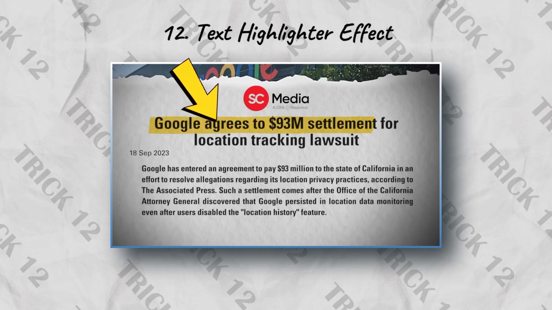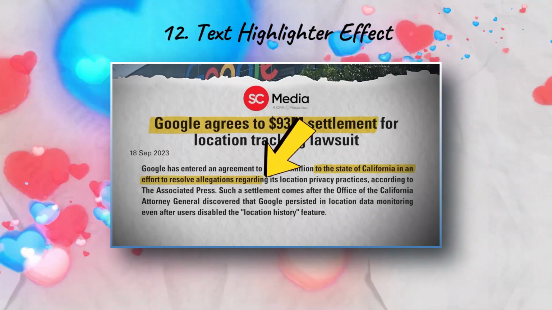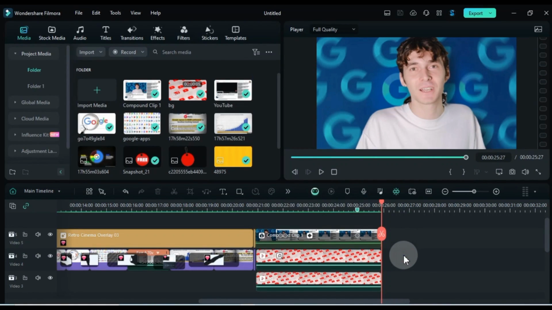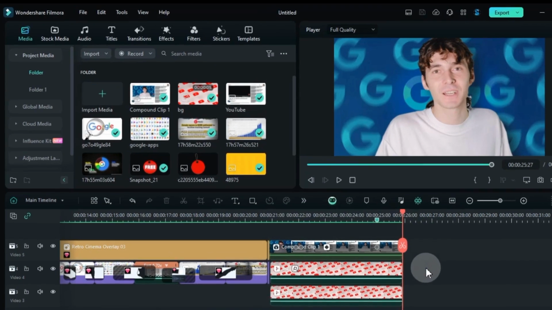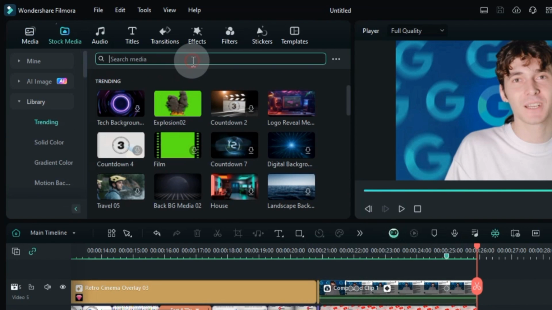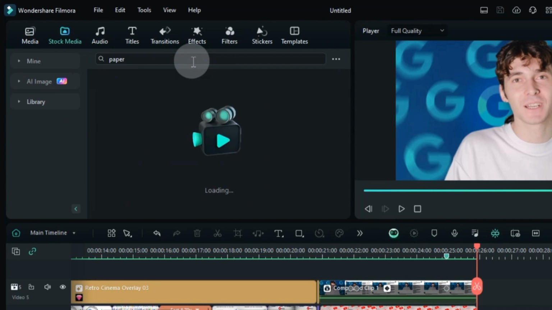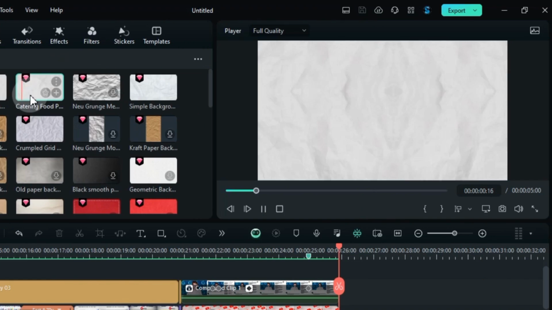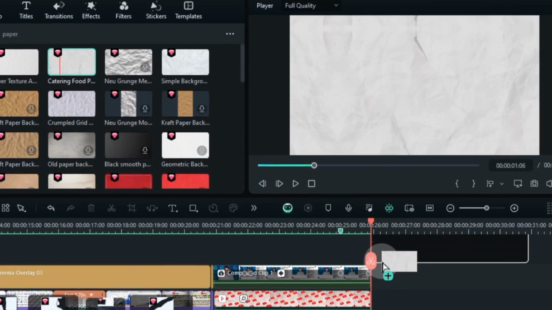12. Text highlighter effect. Dhruv Rathee frequently uses a highlighter effect in his videos. Create the background, go to the Stock Media tab and search for paper. Add a background called Catering Food Paper to the timeline.